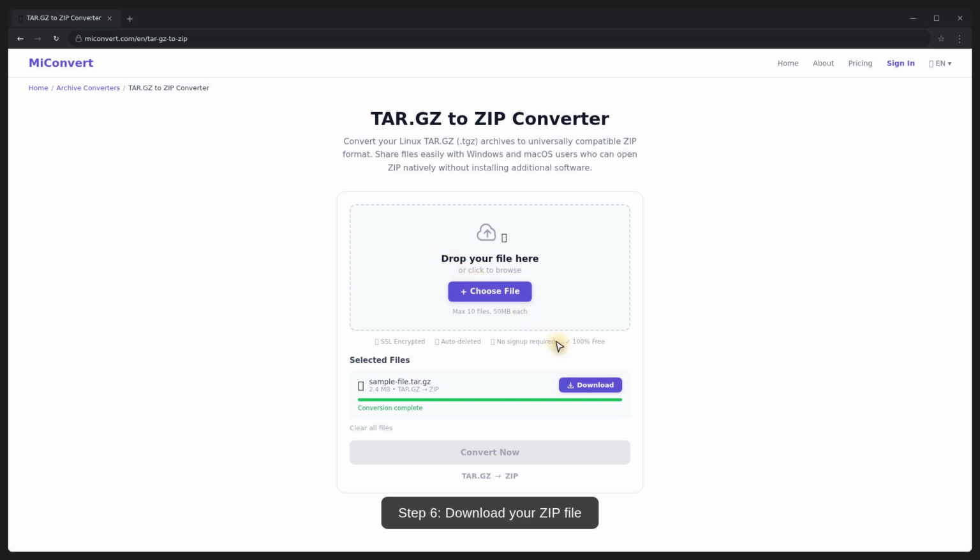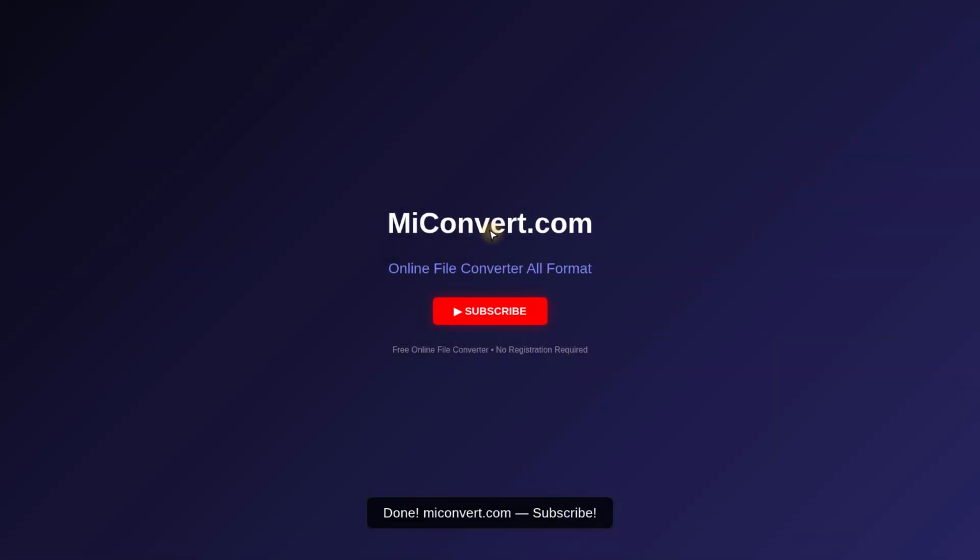Final step. Click the Download button to save your converted zip file. That's the entire process, simple and free. You've just converted TAR.GZ to zip in under a minute.